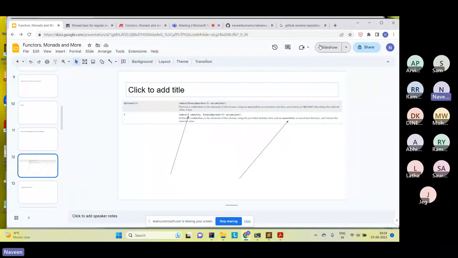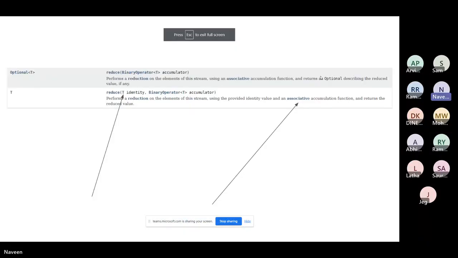This slide is the Java doc from the Streams API, which does the same thing. There is an identity, there is a binary operator. Here it talks about associative accumulation function and so on.